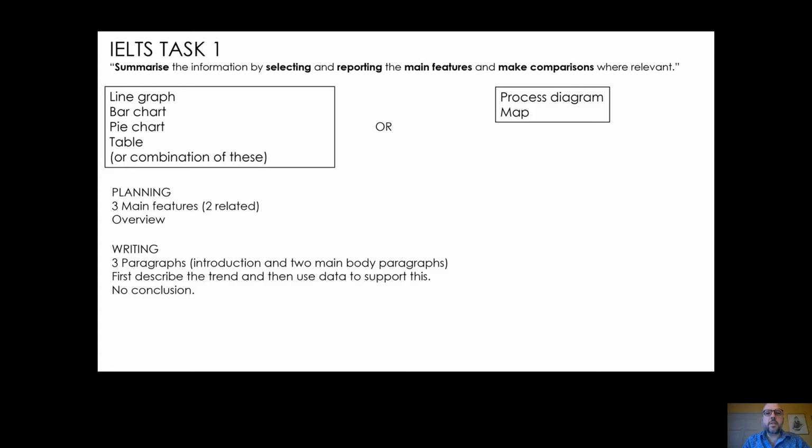Okay, folks, so in this video, I'm going to talk you through the process of planning and writing an IELTS Task 1. The example we're going to use is a data style question, and the data is presented in this video in the form of a table.